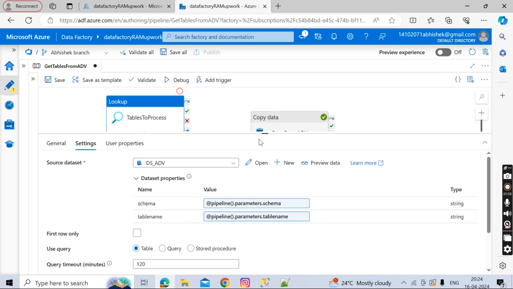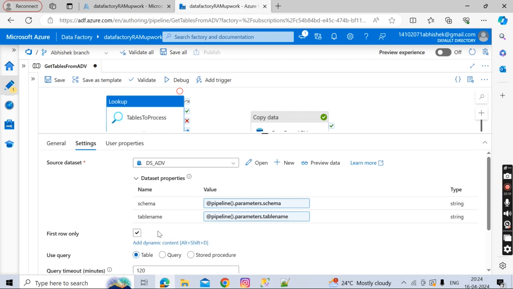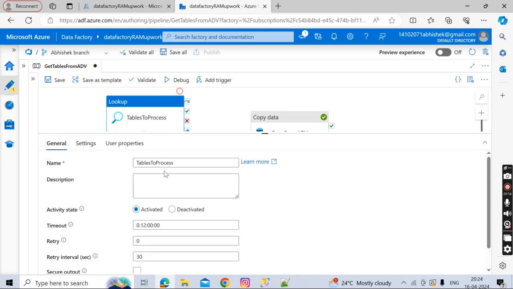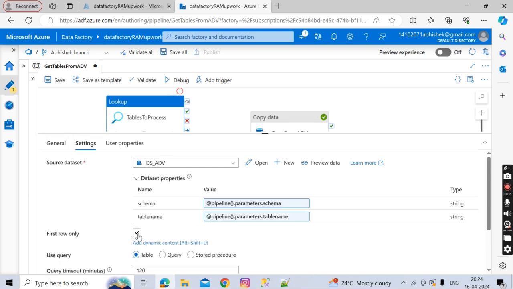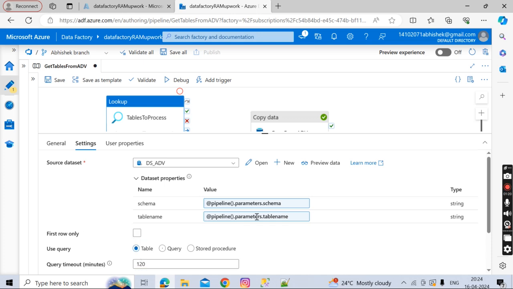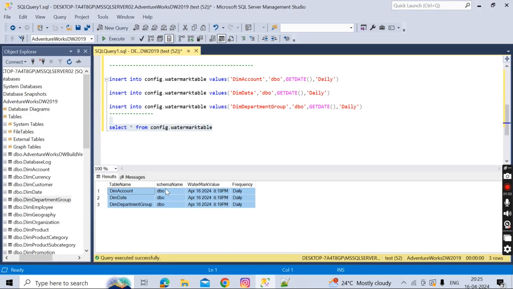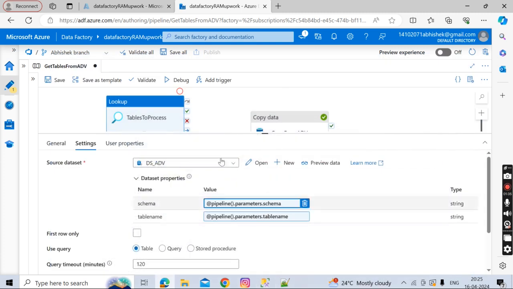And then what we want to do is run a loop. Make sure you deselect this first row only option, because if you select it, it will only return one row. You should deselect it, click on table, and in the input parameters of the dataset, pass the pipeline parameters, right? So what this lookup is going to do is return the results of this table. Let me show you how it works.